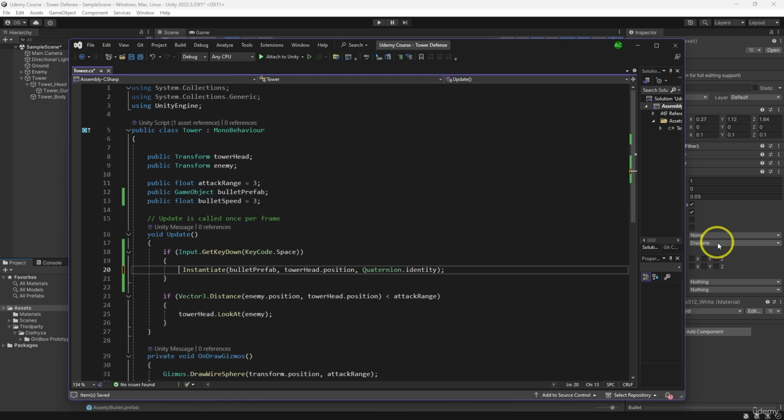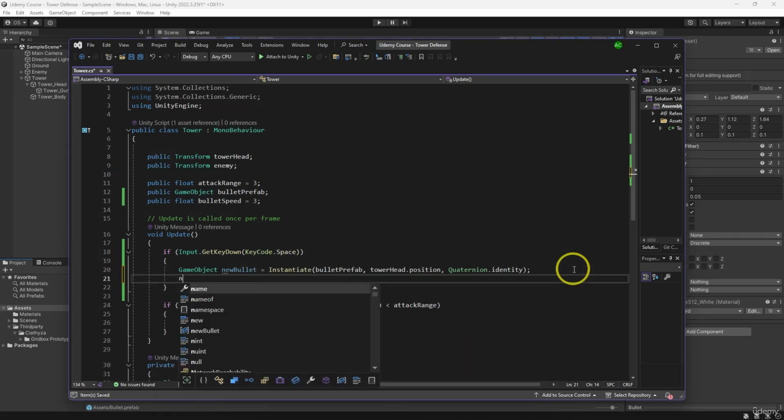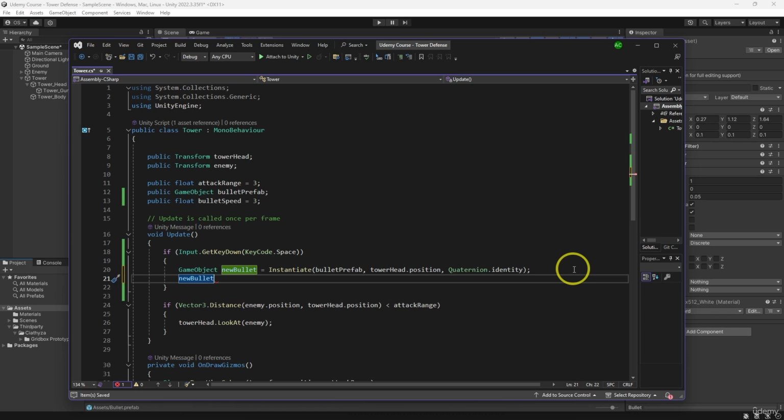We just need to go here and type GameObject newBullet equals Instantiate(bulletPrefab, towerHead.position, Quaternion.identity). Basically, this creates a local variable inside of an if statement, and local variable means this variable is available only inside of the curly brackets that it was created in. And because we made it equal to the newly created object, now it saves information about the newly created object inside of this variable over here.